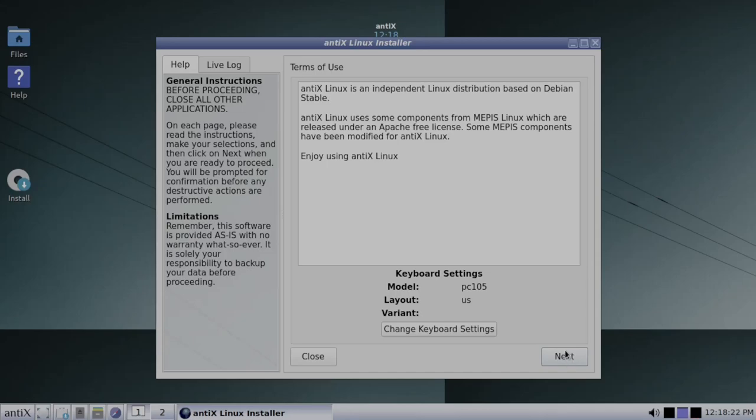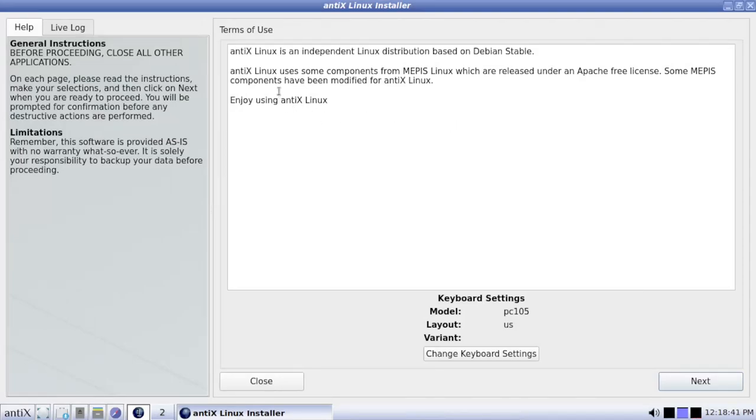General instructions. Before proceeding, close all other applications on each page. Limitations. Remember, the software is provided as is. Okay. Standard Linux stuff. Antix Linux is an independent Linux distribution based on Debian stable. Antix Linux uses some components from Meepus Linux, which is no longer around. I actually tried and ran that when it was out and about and popular. It wasn't bad.